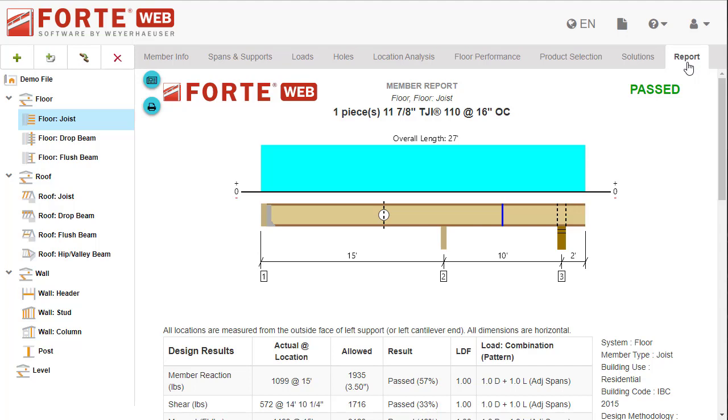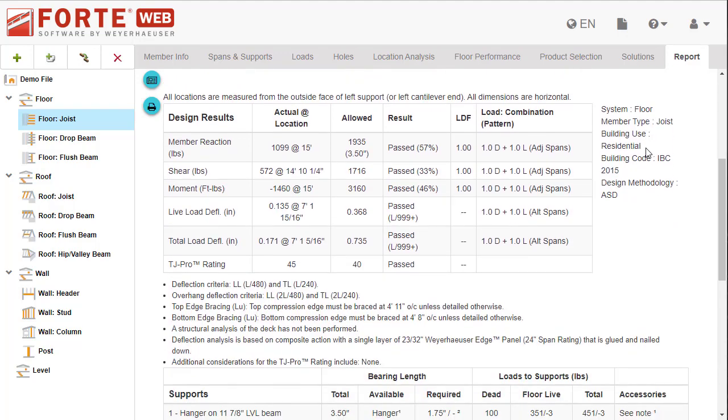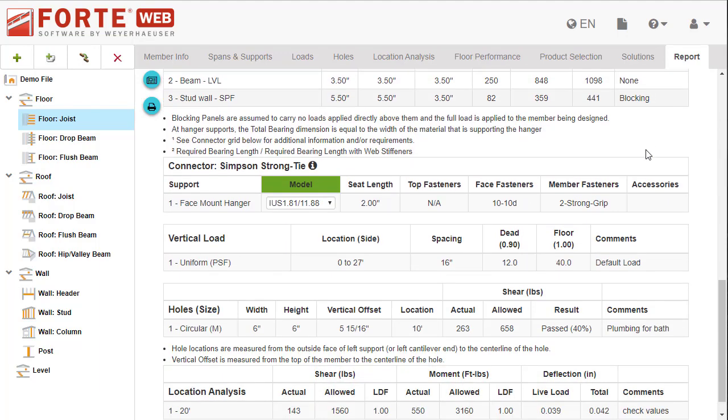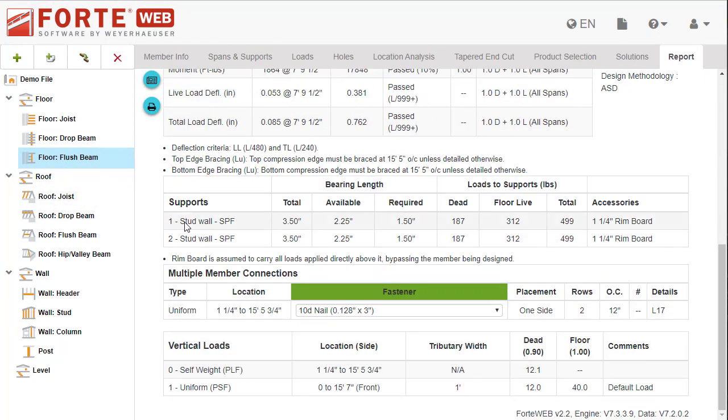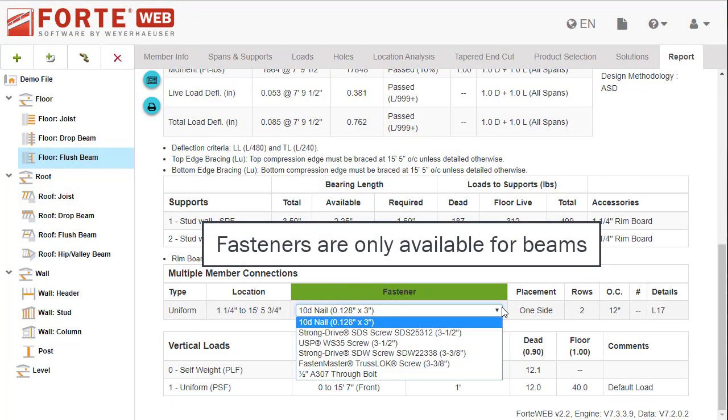The member report is a valuable supporting document for your design. The report displays the selected product, its design results, and the member problem. If your member is supported by a connector, here is where you can select the desired connector model. For members with multiple plies, here is where you can select the desired fastener for the multiple member connections.